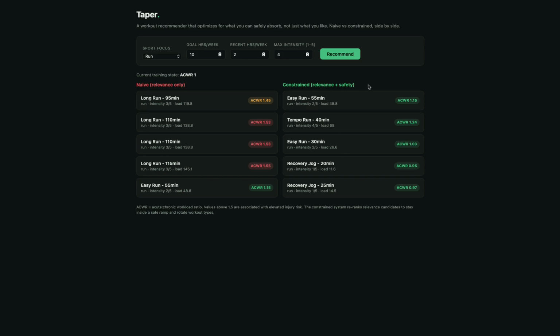But the constrained approach for relevance and safety and a proper taper and recovery and overall health would be to take this approach here. So the system does a great job at working with minimal historical data, but then also providing ethical suggestions and balancing safety and relevance.